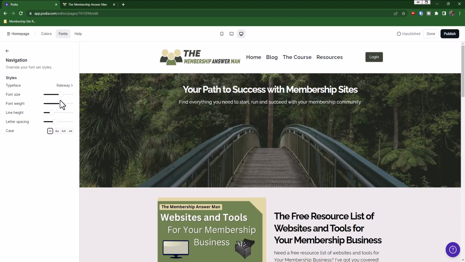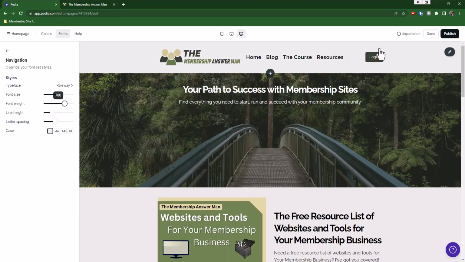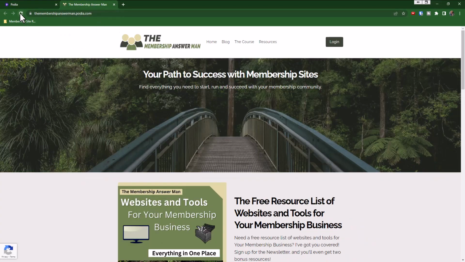And then we're done. That's how you would make your changes to your navigation menu. And then when you're done, you just click on publish. So right now, this is what we're looking at right here. We can click on publish. Go back. We can do refresh. And there we have what it looks like now.